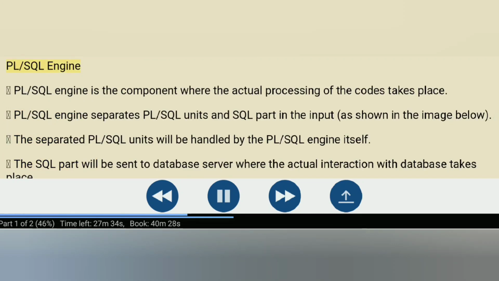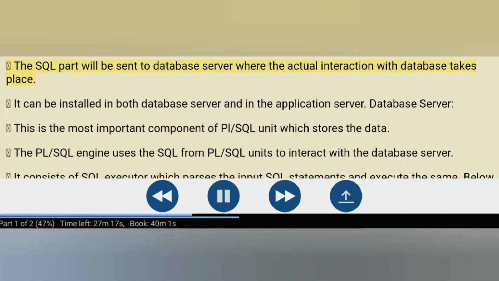PL/SQL engine. PL/SQL engine is the component where the actual processing of the codes takes place. PL/SQL engine separates PL/SQL units and SQL part in the input as shown in the image below. The separated PL/SQL units will be handled by the PL/SQL engine itself. The SQL part will be sent to the database server where the actual interaction with database takes place. It can be installed in both database server and in the application server.